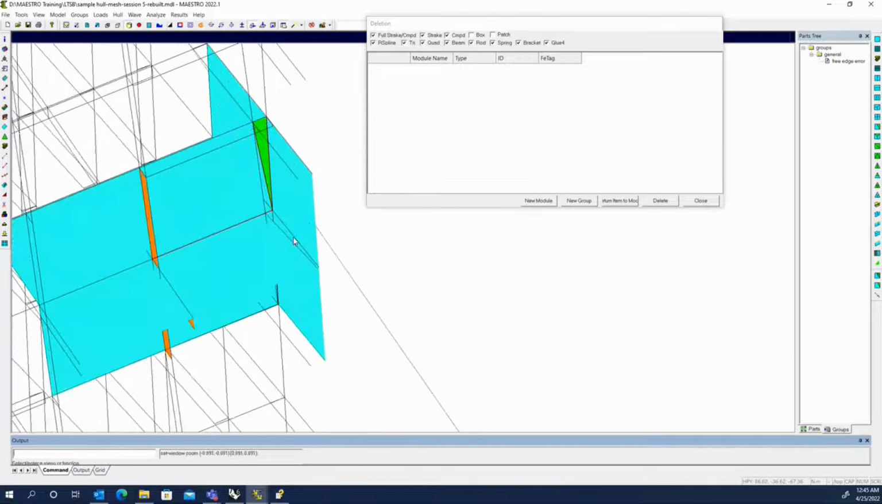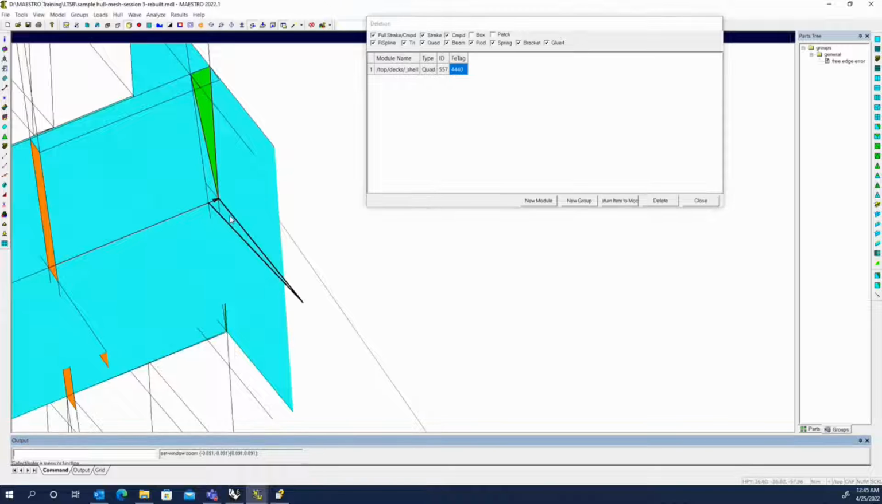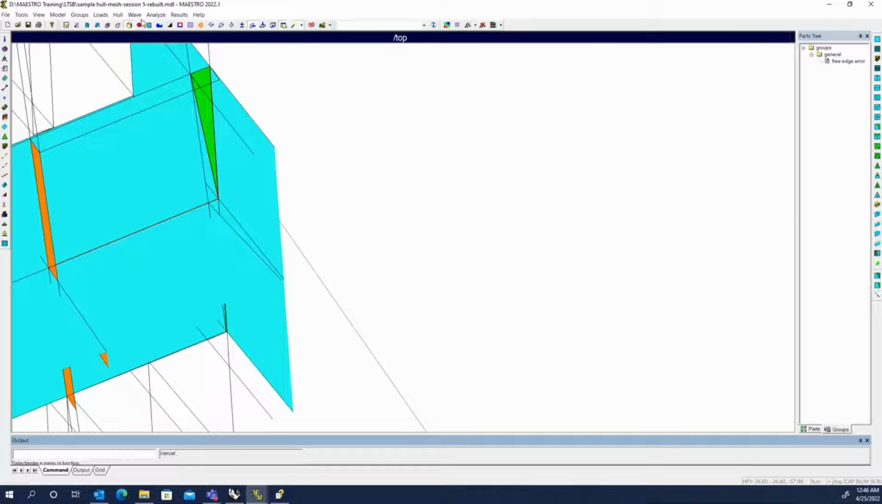We can delete this skinny quad that we split earlier by mistake. And then we'll move. Actually, let me make sure this is the current. So the deck is now current. And I'll grab that node and move it to the side shell. And no, it won't let me grab the bulkhead. Let me make the bulkhead current. And then we'll try and move the bulkhead node.